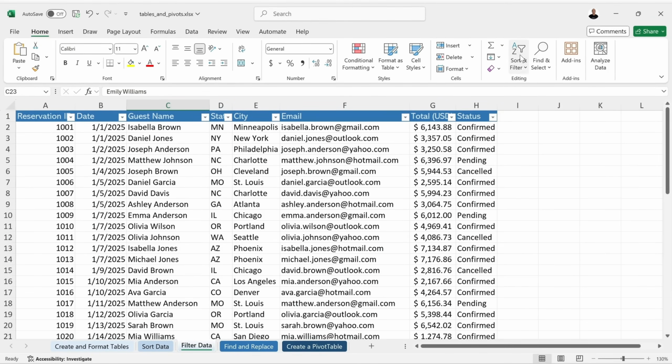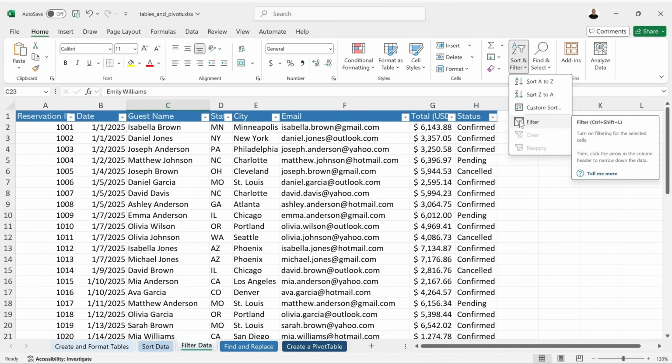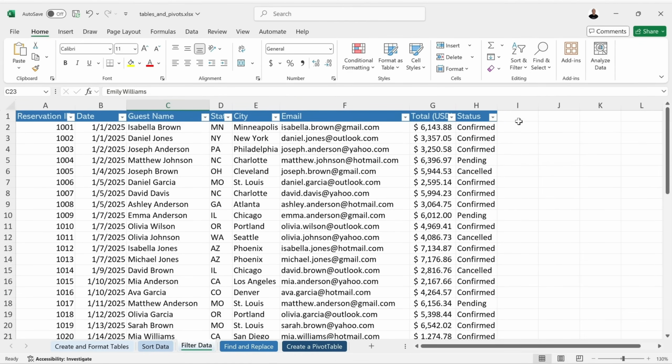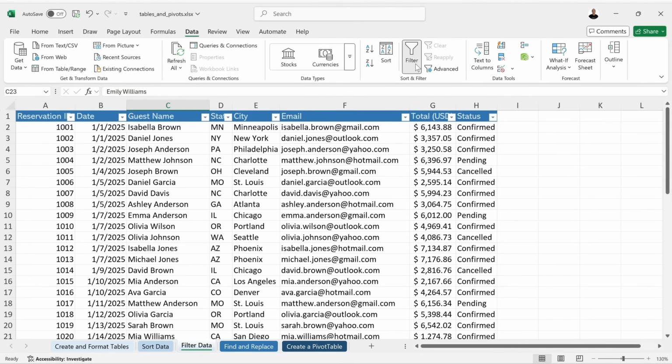You can see here Filter and Sort. If you click here, you include or remove this resource. I will include this resource here, filter. I go to the Data tab because it's more clear to see this resource directly here at the Data tab.